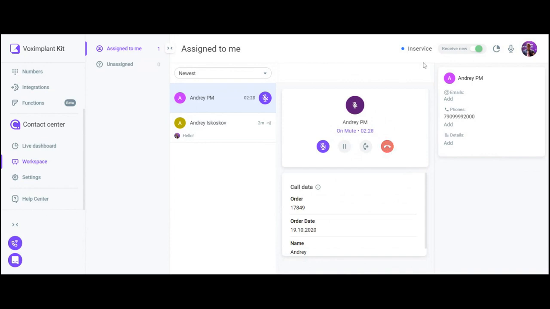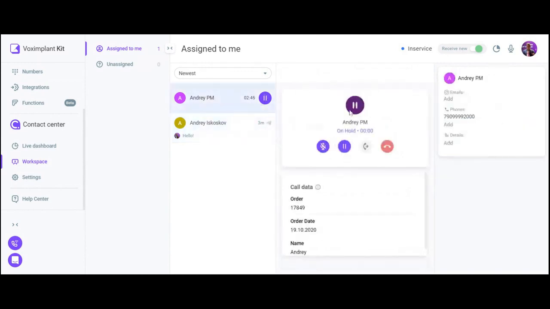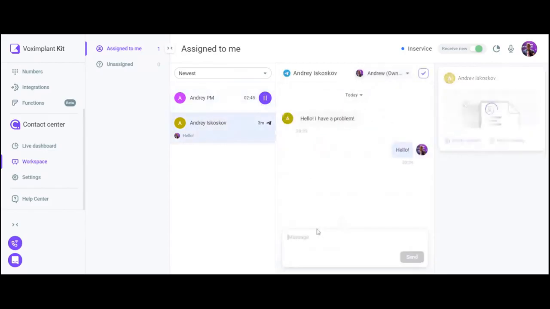So as you can see, while I'm in a call, my status changed to in service. That means I'll not receive other calls, but I'm able to interact with all of the text requests here. For example, if I put this client on hold, I can answer another client in the text channel.